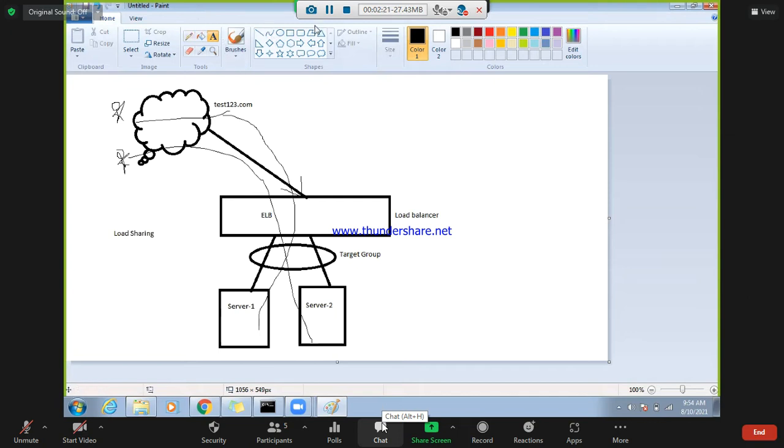The second thing is, in case server one somehow went down, there will be no impact on the client. If these two users come back again, their connection will not get stopped. They will hit the other server. Still, your service will run. There will be zero impact.